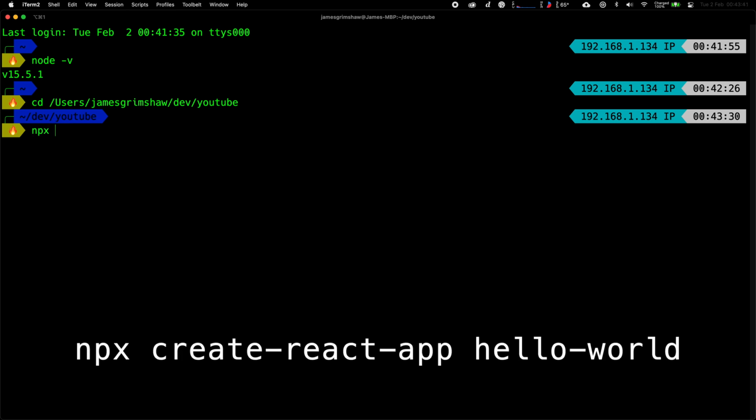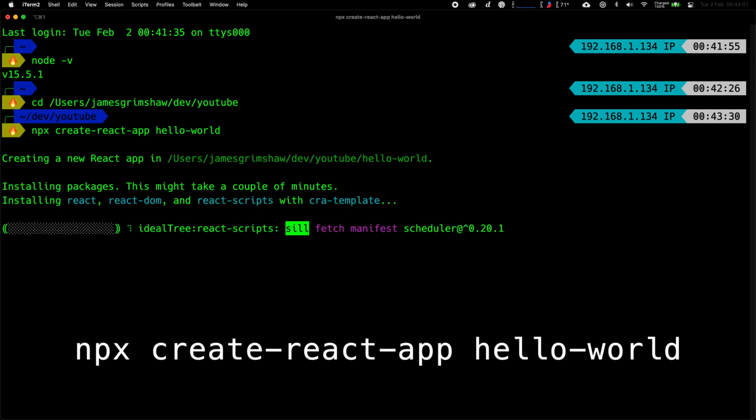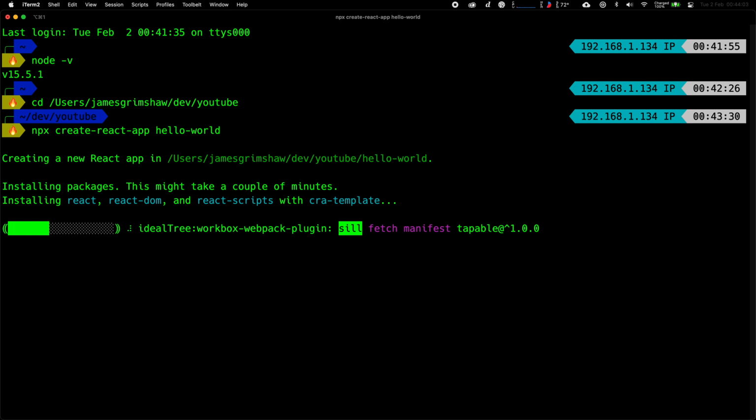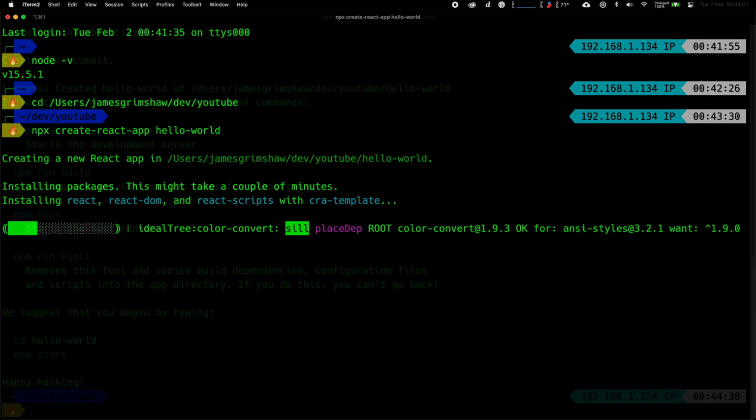So npx create-react-app is all you need to write. Create React App is the binary we want to install, and the npx, this is the command. And then the third argument here is the name of your project. So I'm going to call this one hello-world, and there we go. Press enter, and it's going to create a folder inside of YouTube called hello-world, and add all of our Create React App boilerplate code in there. So I'll be back when this finishes.